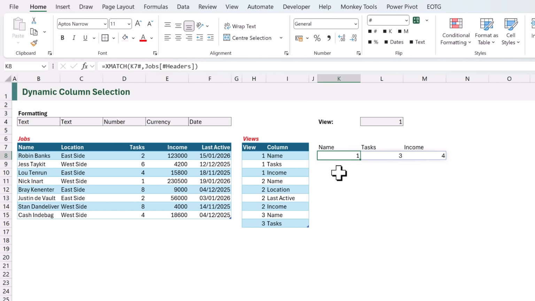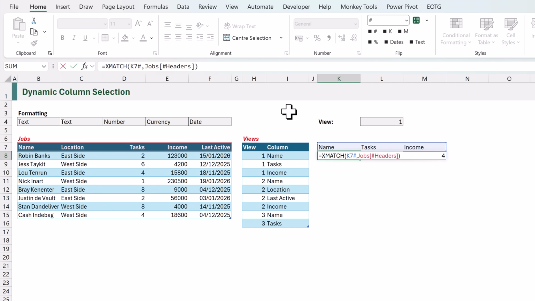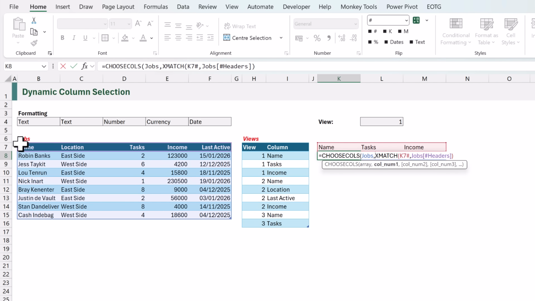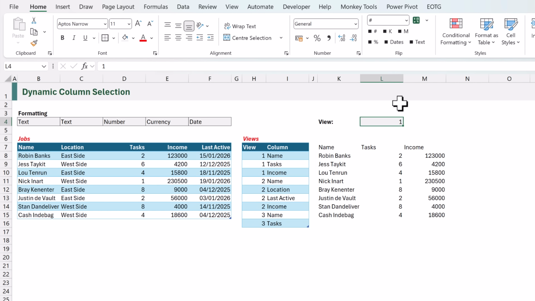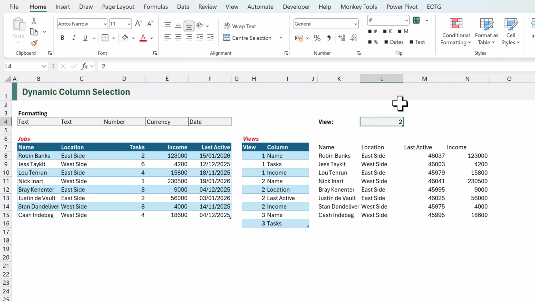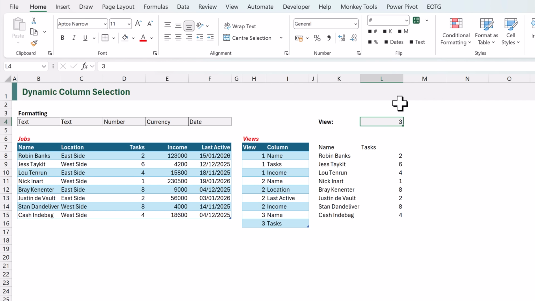Let's now edit our formula so that it returns the values from those relevant columns. For that, we're going to use CHOOSECOLS, opening bracket. The array we want to use is our jobs table, and then we want to return the columns which were calculated by our XMATCH. I can close the bracket at the end and calculate, and that now gives us those columns. If we change to view 2, we now get a different view, or view 3, once again we have a different view.